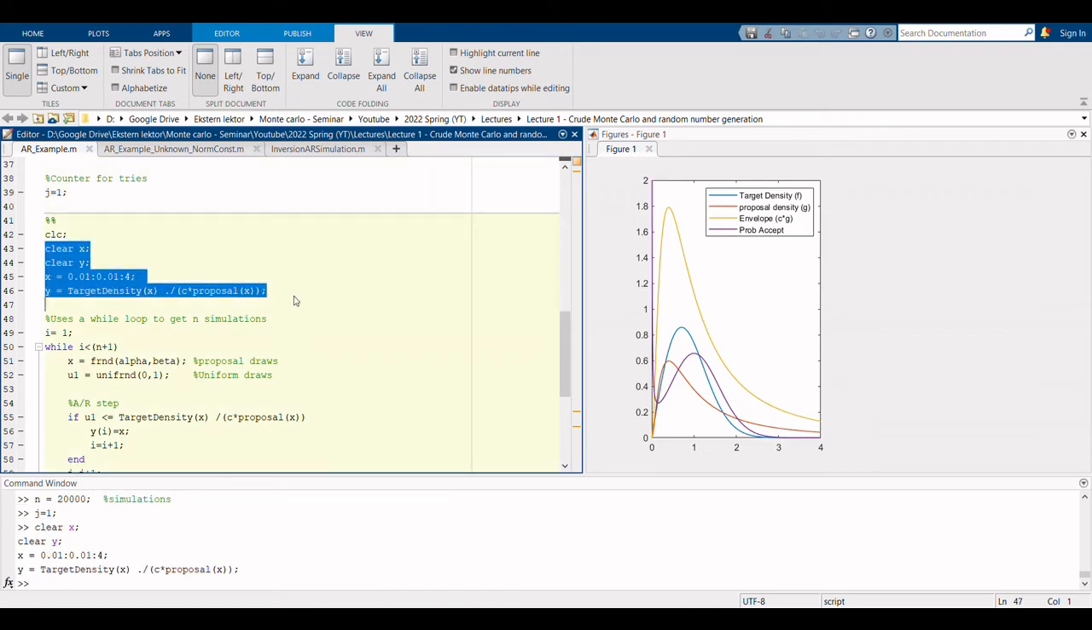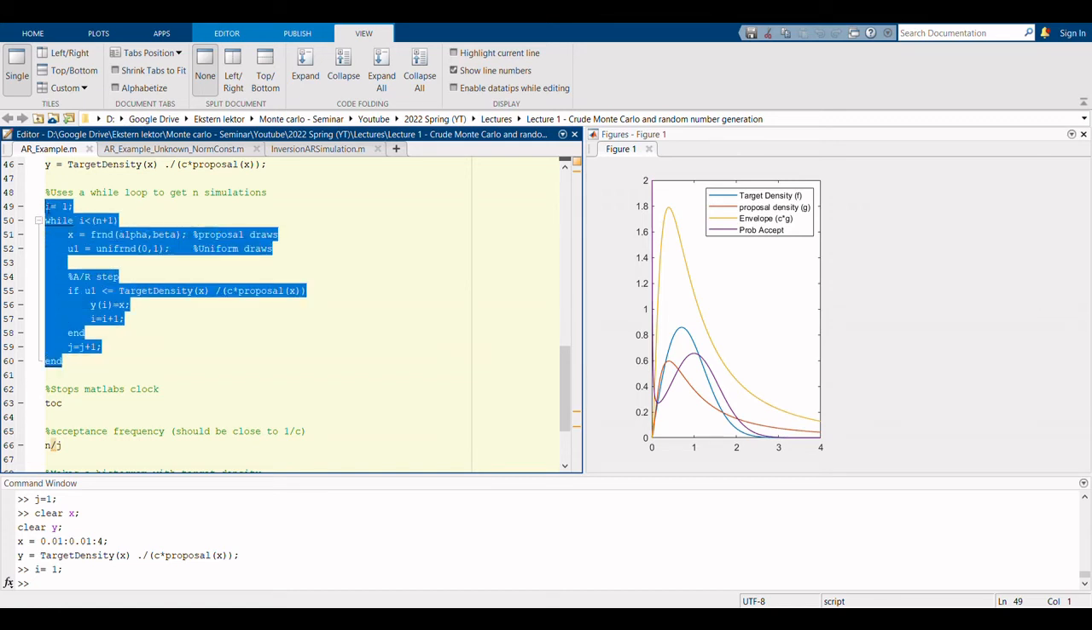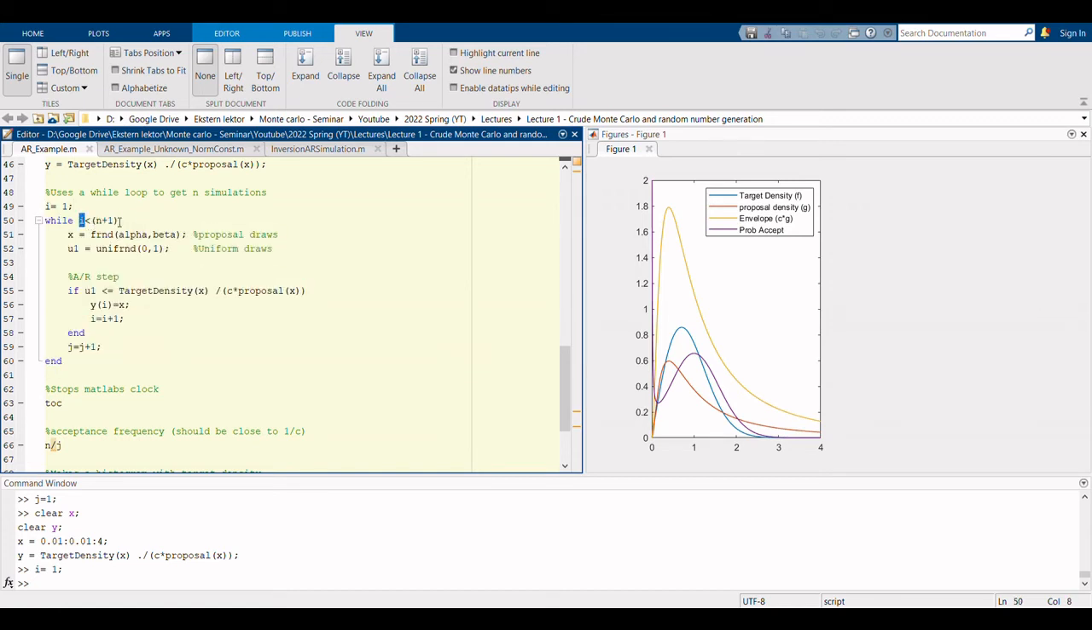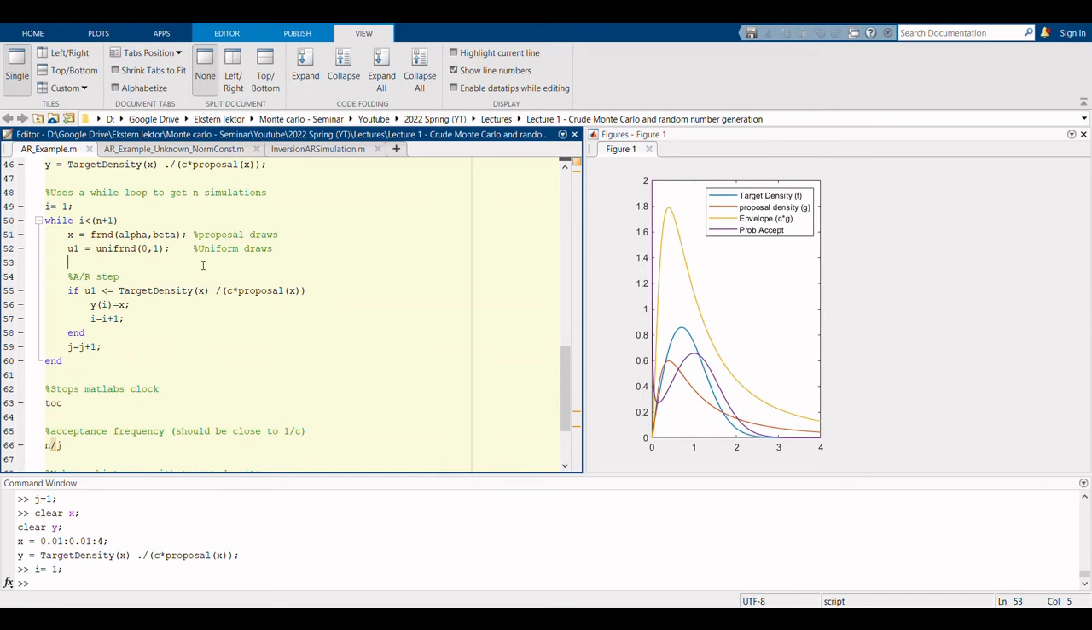Here's where the main part of the code is. We'll start another counter, which we'll call i. Then we'll do a while loop, and we'll say as long as i is less than n, which was our 20,000, then we'll keep doing what's in here. So this piece of the code will keep going until i reaches 20,001.